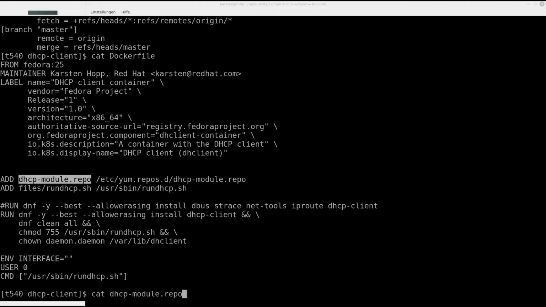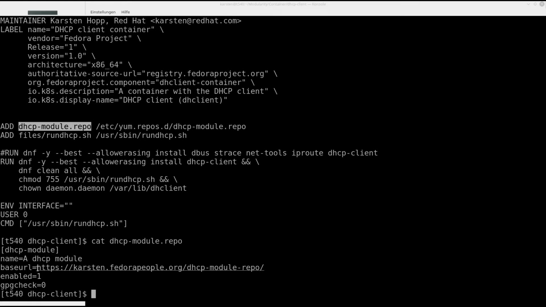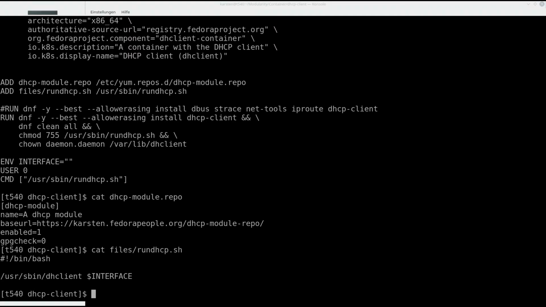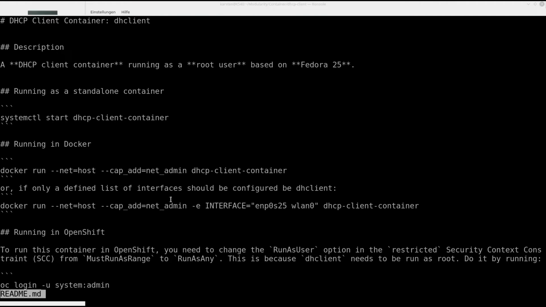This is the DHCP module repo that I just created and uploaded to my Fedora people web space. And there is a file run-dhcp.sh, which just parses the interface variable. There's no default set for interface, so it probes all interfaces at the moment, but you can list the interfaces that should be configured by the DHCP client with the interface variable on the Docker command line.